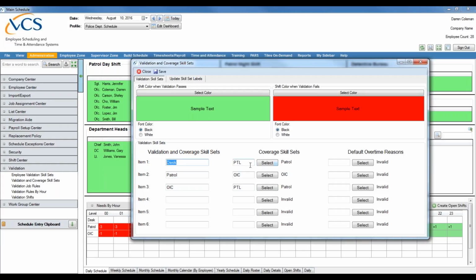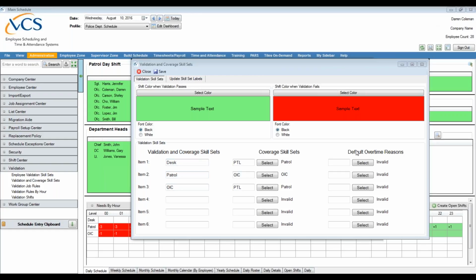These coverage skill sets, this is something that you don't need to concern yourself with right now. This is something down the line you're going to take a look at. But for all intents and purposes, in today's class, don't worry about coverage skill sets, only validation skill sets. And if you're following along in the guide, you'll notice that we're not talking about coverage skill sets either, so don't worry about it. So you select your colors, and you put in your validation skill sets in the first column. Now that's topic number 1, done.